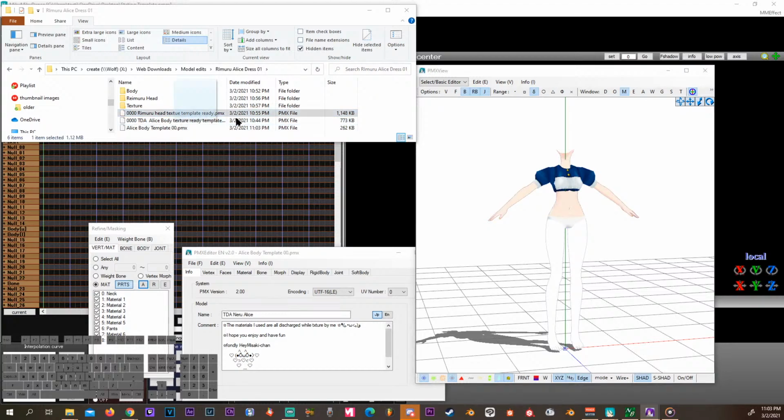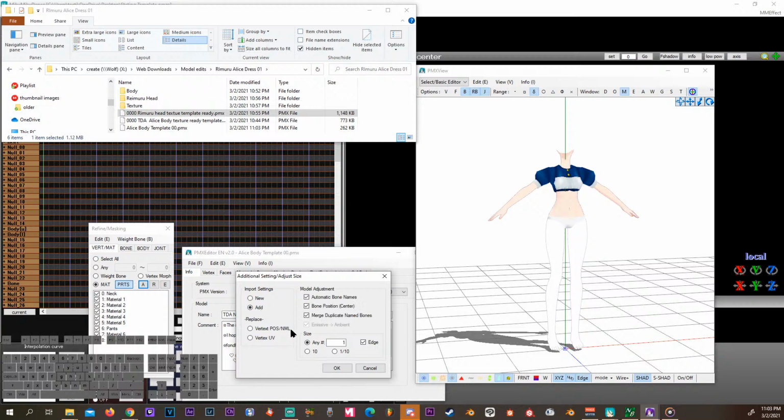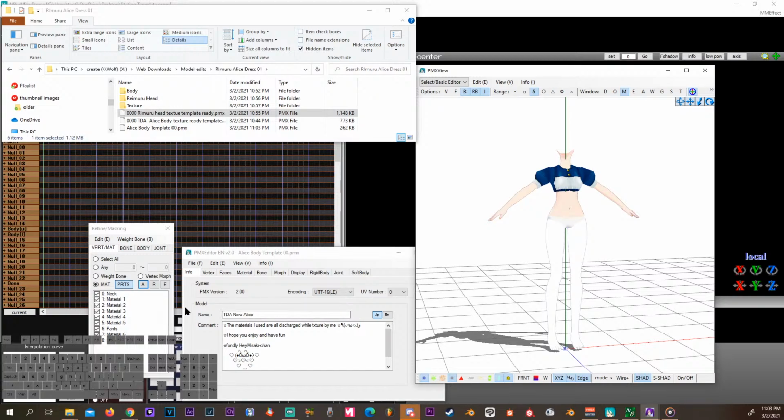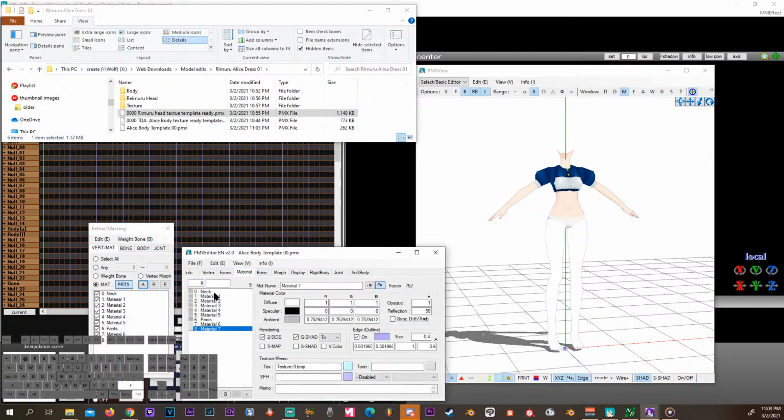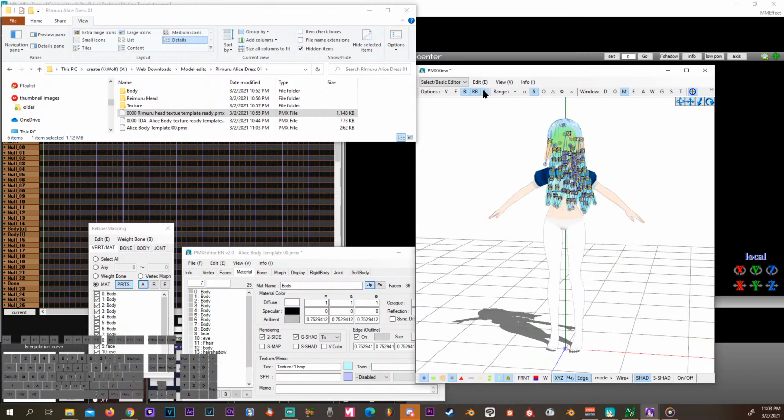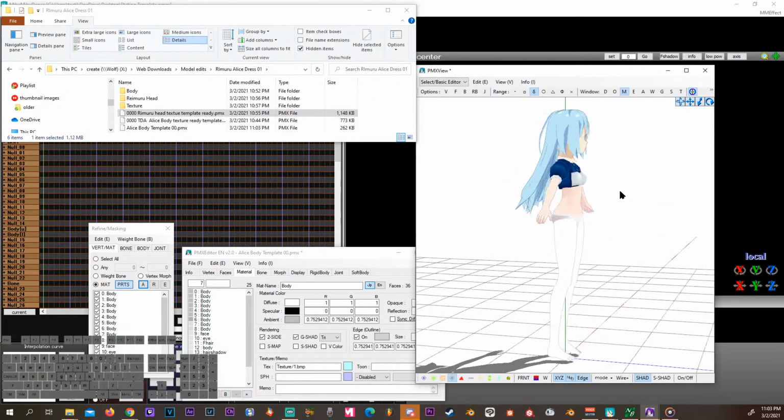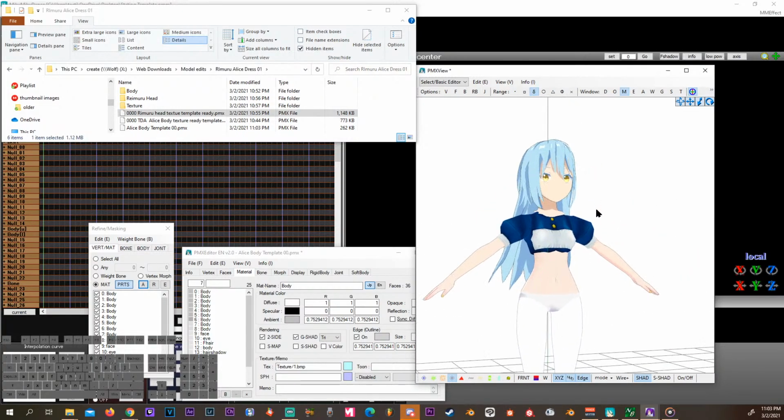Now we're gonna grab the remove head. Press add. I also didn't change the material names. Let's call this body and body. Temporary placeholders. All right, now we can actually add the head. And there we go. One step ahead.